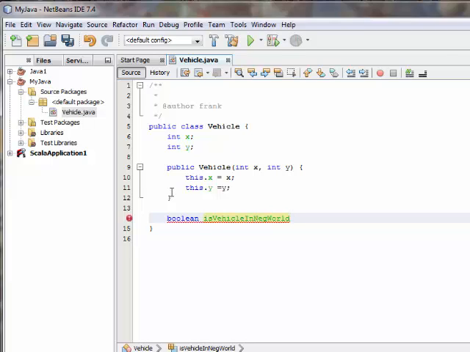So I'm going to imagine a game board of some kind, and if the vehicle ends up having either a negative x or negative y value, I want to be able to have the isVehicle in negative world return true. But we're not going to be really writing code here. We're just writing the skeleton of our class.